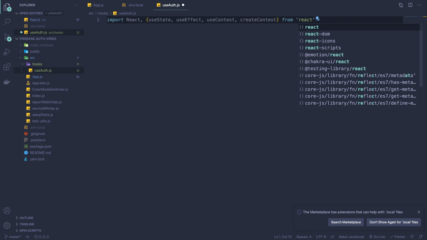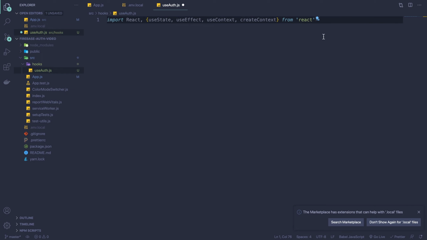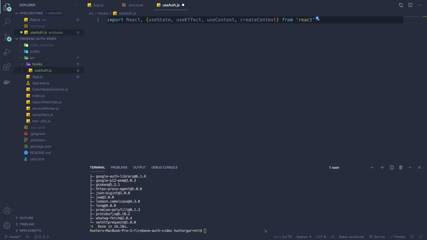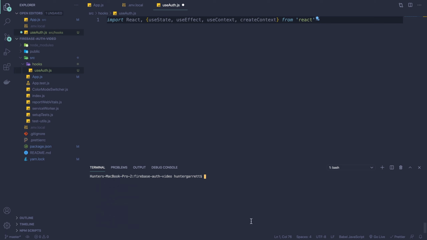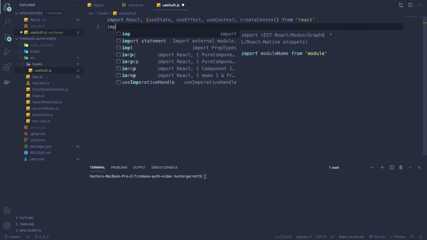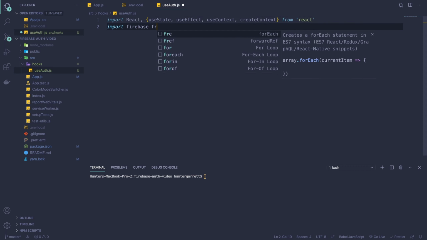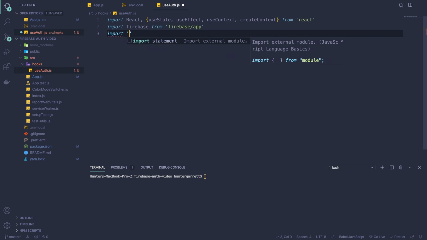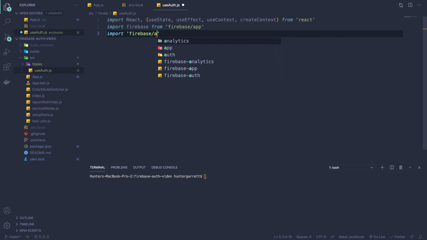Now the next thing we need to do is install Firebase in our terminal. So let's do Control backtick to open up our terminal here in VS Code. And then run yarn add firebase. All right, so once that is installed, let's go ahead and import everything we need from Firebase. So that's going to be import firebase from firebase/app. And then we also need to import firebase/auth.